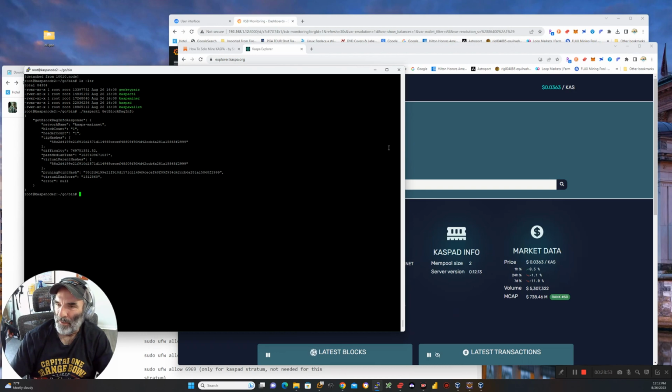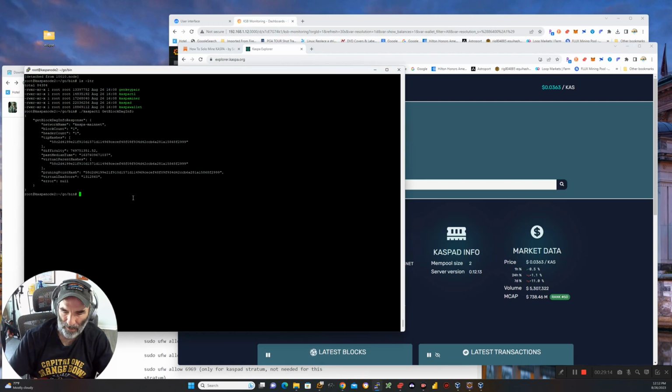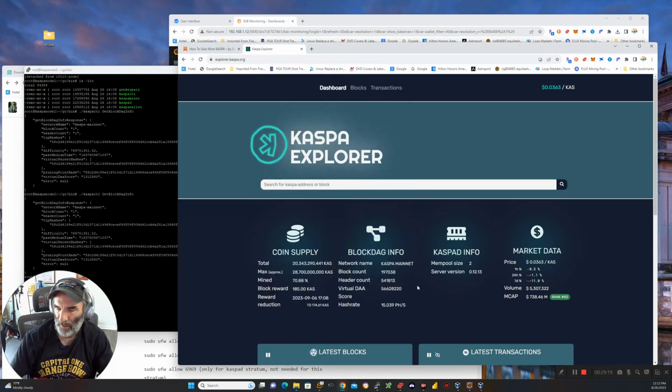When our node gets synced up, this number shown here should line up with this number here, because this number will keep changing. It keeps going up as many blocks are found, probably at 15 petahash. But when your virtual DAA score is in sync with this number here, then we can proceed to the next step, which in our case, we're going to create a wallet.